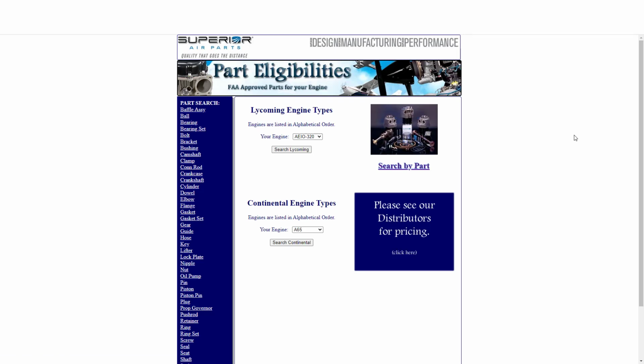Now you can see here that there are three ways to search for the parts you're looking for. We have over here a part search on category. So all the categories, cylinders, crankshafts, camshafts, etc. They're all listed here. Also, you have the engine types. You have Lycoming engine types and Continental engine types. You can choose your engine and search that way.